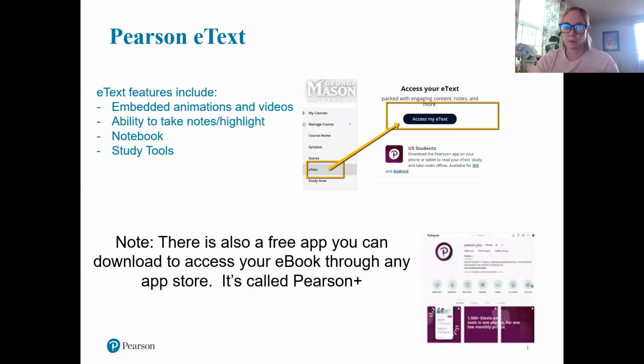Now, I did want to point out some information about the ebook so that if you're balancing whether you're comfortable with an ebook or print book, you know some features we have. We have updated our ebook this semester. So if you've used it in the past, there are some user interface upgrades that you'll notice. You'll see on the left-hand side is where you locate it. We have different things like embedded animations and videos. You can highlight and take notes. There's a notebook that you can use to export those notes or organize yourself, as well as study tools like mini flashcards that you can go through that are pre-populated.